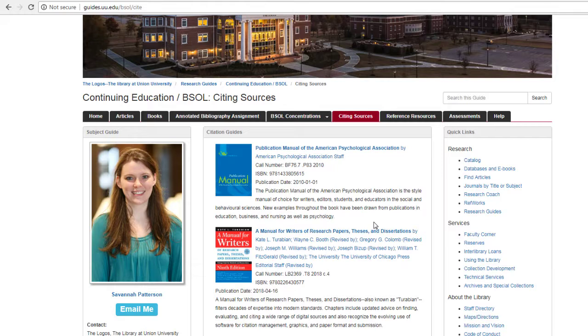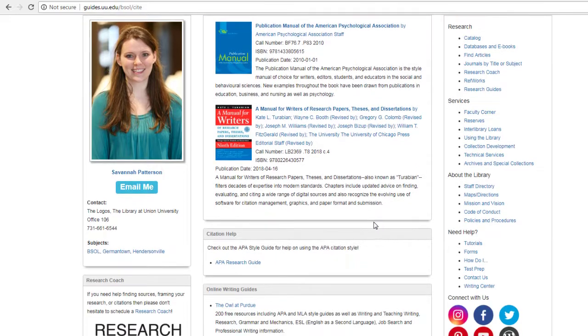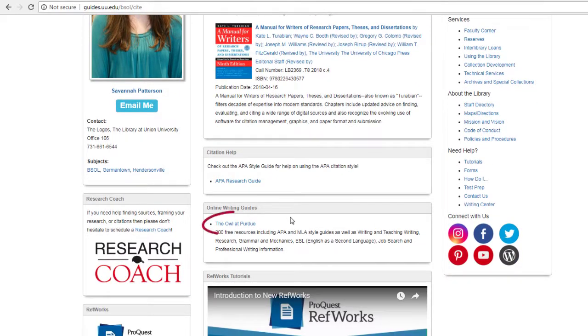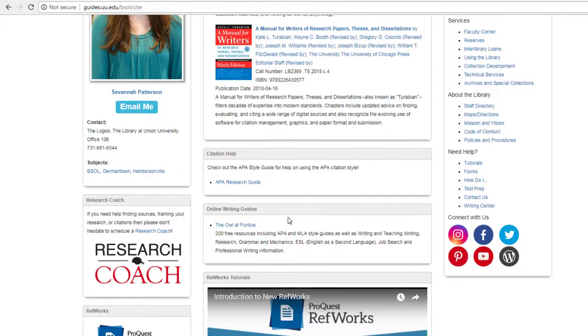It is very helpful to have access to these handbooks, and the library has copies of these handbooks that you can check out or use in the library. There is also a link to Purdue OWL, a very helpful website that gives citation help and rules.